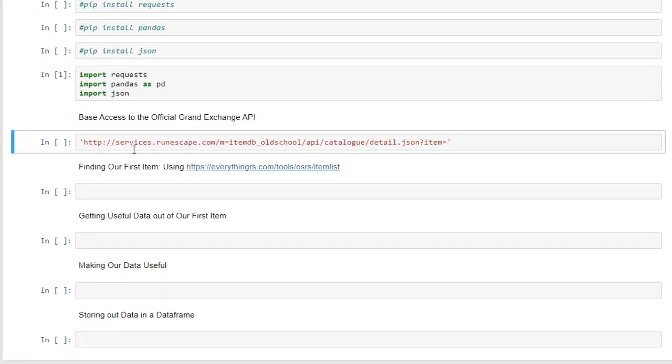To start out with, the place we're going to access the API from is this link right here in the notebook that I'll be sharing with you, and this is the base link for the items themselves. And you're going to need the item ID after this item equals for the item you want to find.